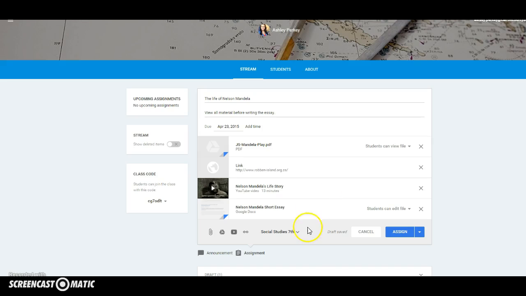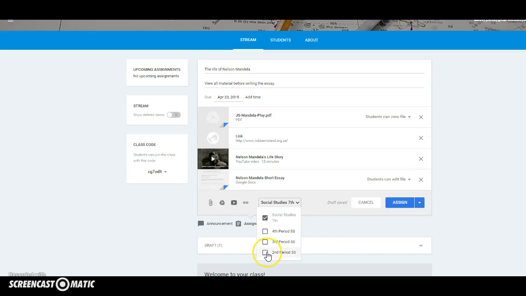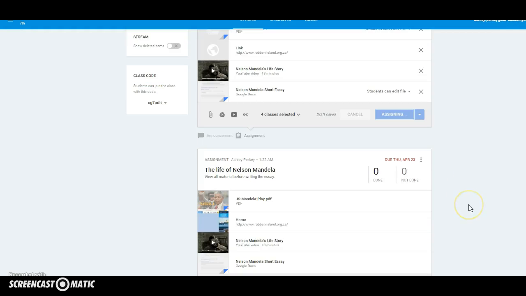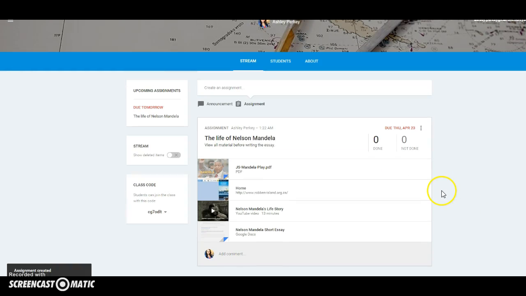But before I do that, once again, Google Classroom has a lot of neat little easy time-saving options. If you would like all your other classes to do the same assignment, you could click on it and scroll down and click the classes you would like to have the same assignment. Go ahead and click Assign. And there your assignment has pulled up.